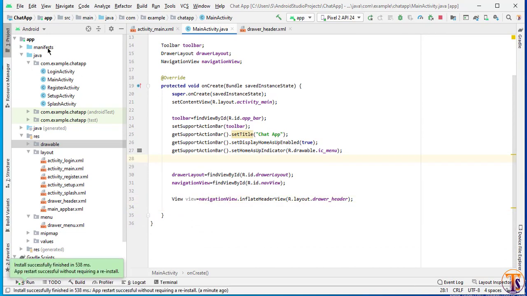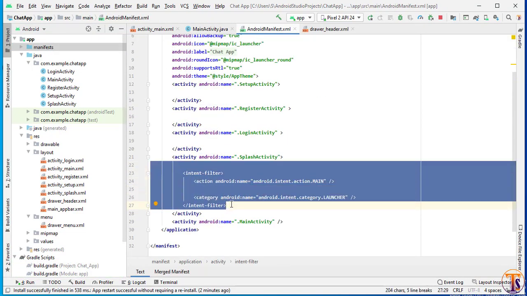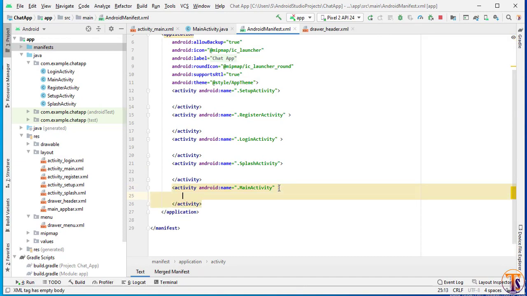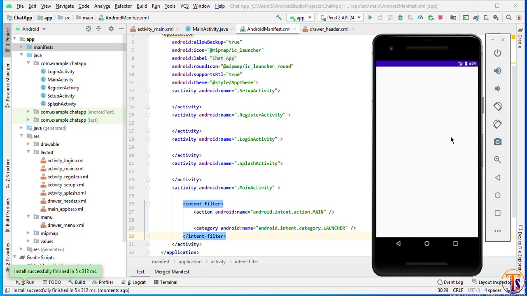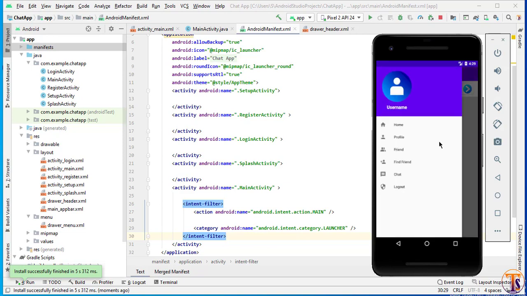Okay, so now I will change the intent because our intent process is completed. Now I will open our main activity directly, so no need to waste 5 seconds every time. Okay, now run the application. Okay, our application is running. So let's try swiping from left to right. You can see here our header and menus are added to our navigation view.